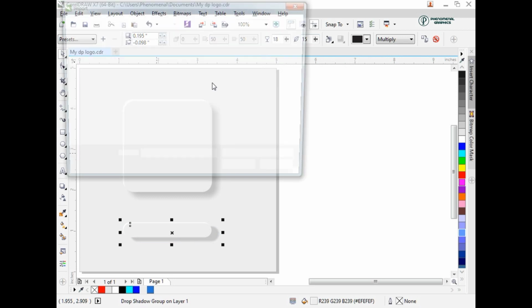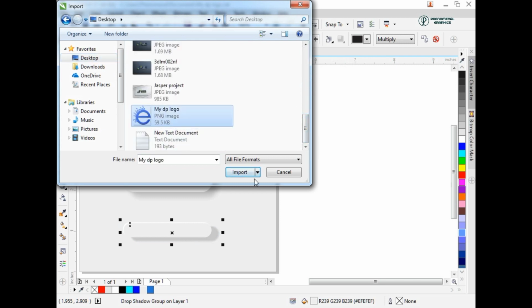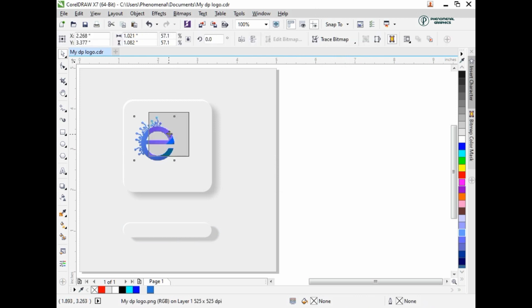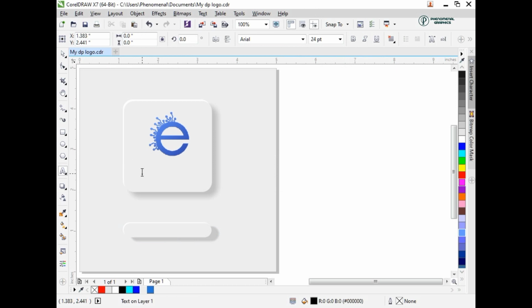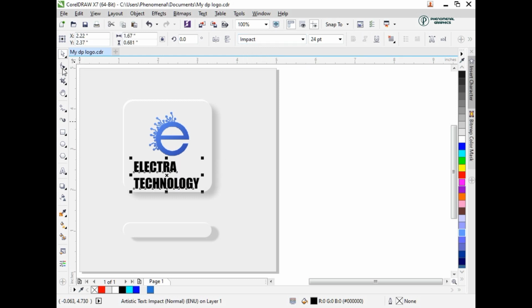Control I on your keyboard, then import the logo. You can drag the logo down this way, then bring it around here. So let's type in the name of the brand, which is Electra. I will change the font to this, so Impact, and then click on F10 or that on your keyboard.